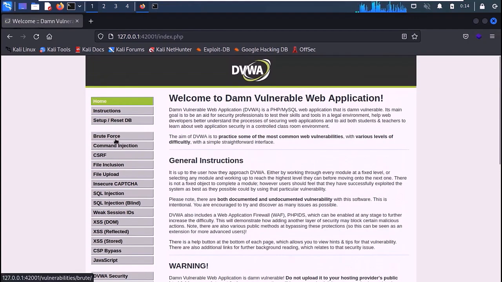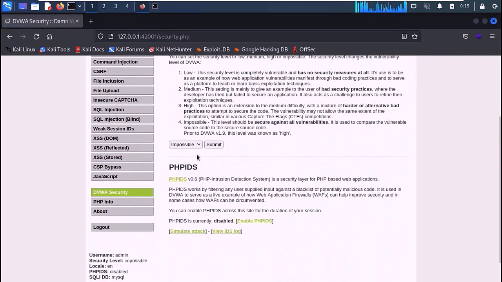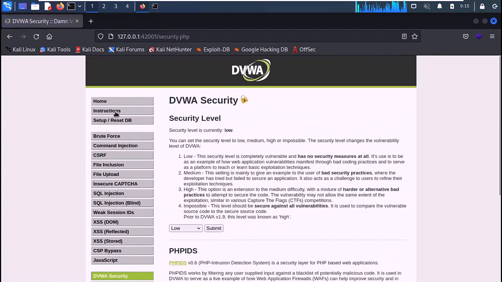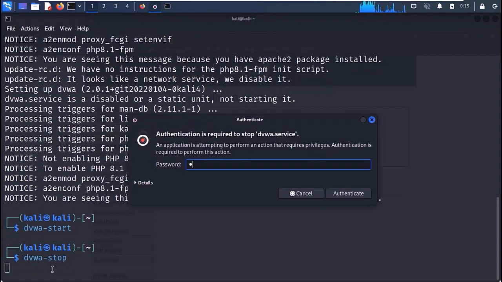On the left-hand side, you can see different types of attacks that you can practice. You can change the security levels from the security page, which are available in low, medium, high, and impossible categories. You can also check the instruction manual. And once you are done with web application security testing, you can stop it with the dvwa-stop command.